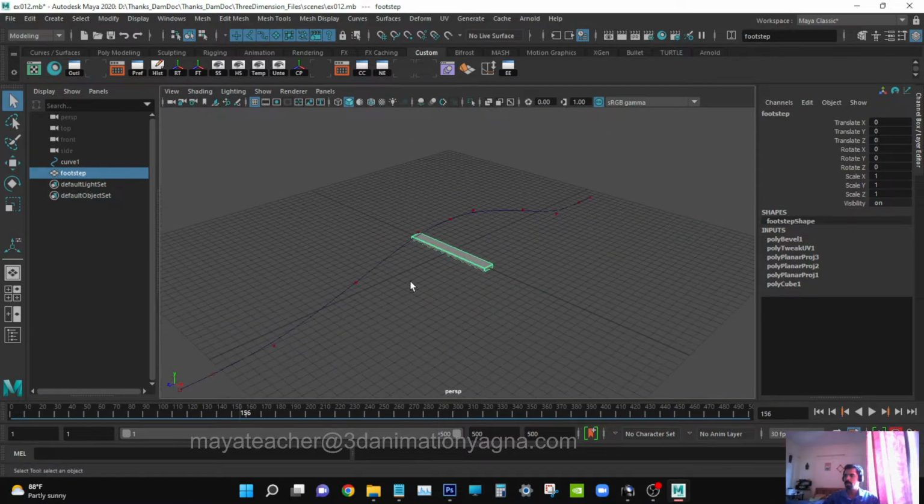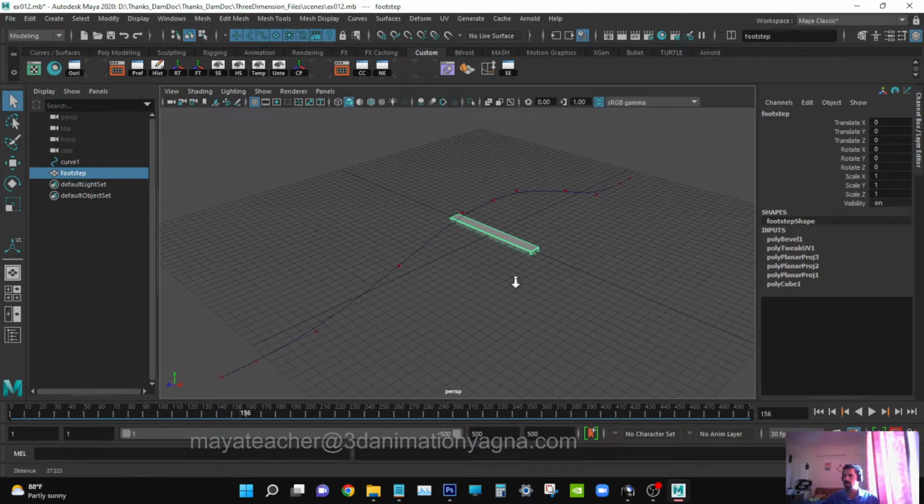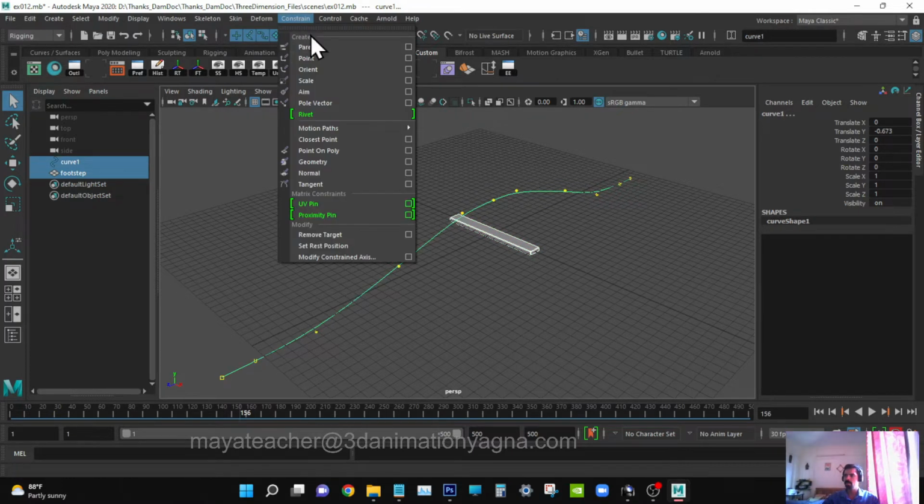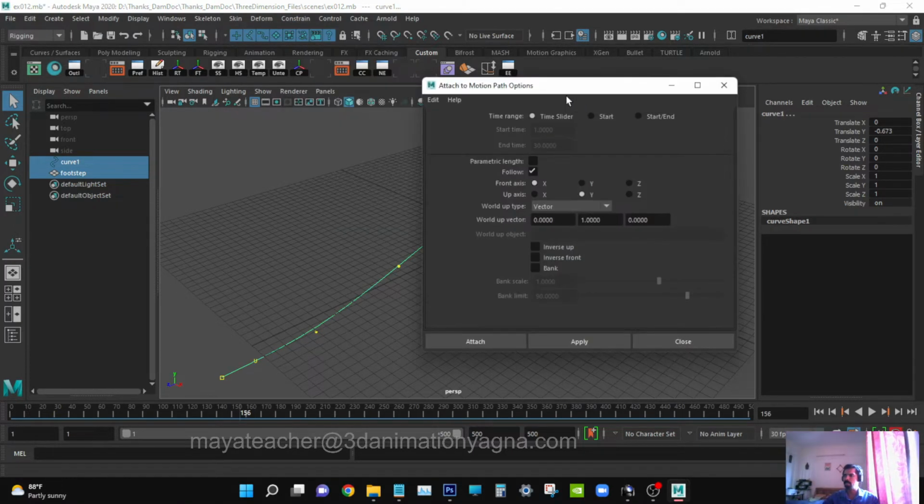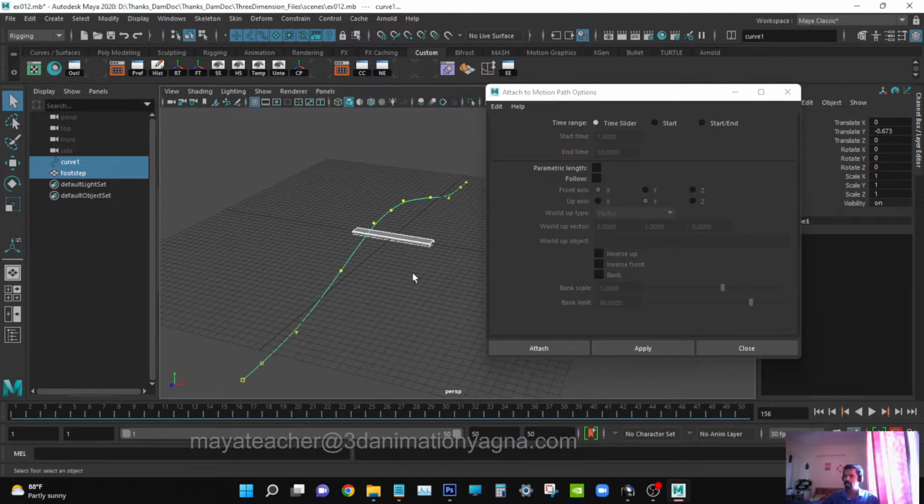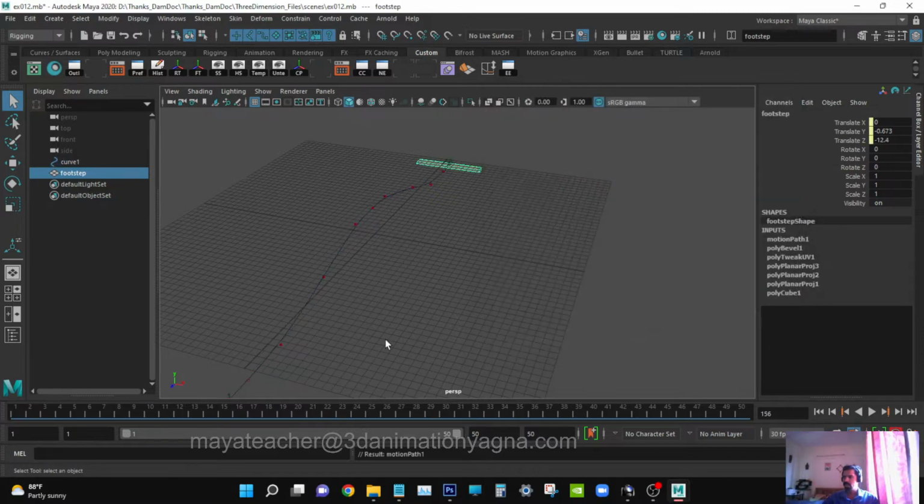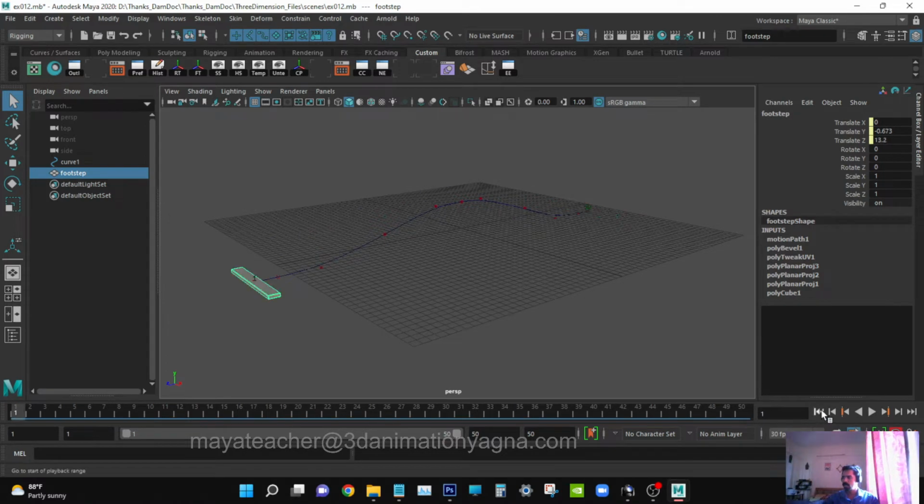Now let's duplicate it by making it travel on this curve. Go to rigging, constraint, select the cube and this curve, go to constraint, motion paths, attach to motion path, and the time slider should actually be 1 to 50 frames. First I will switch off the follow and show you, then you will know the importance of follow. So attach, so rewind it.